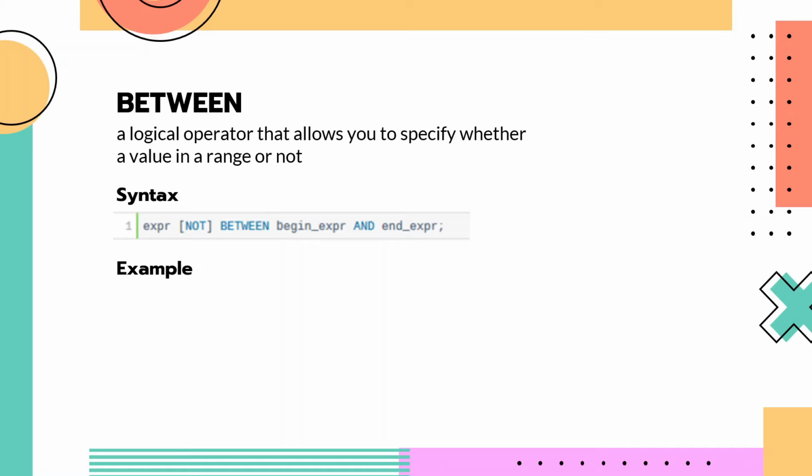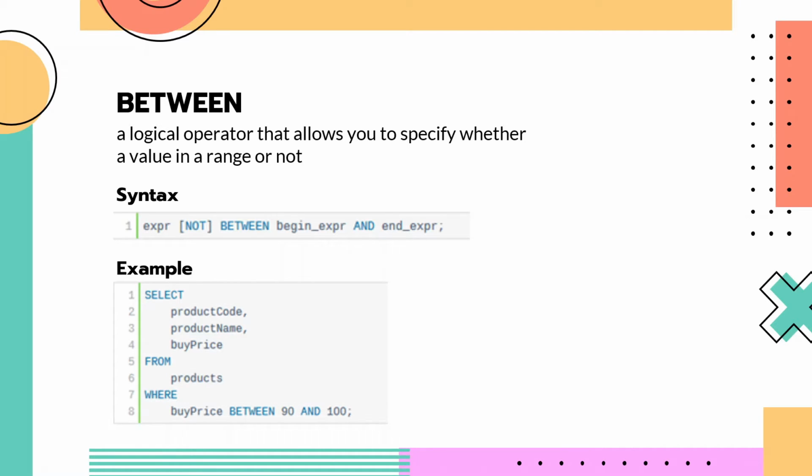You can see an example using the BETWEEN operator in the following. Select productCode, productName, buyPrice from products where buyPrice BETWEEN 90 AND 100. So from the query, we will select the data if the value of buyPrice is between 90 and 100.